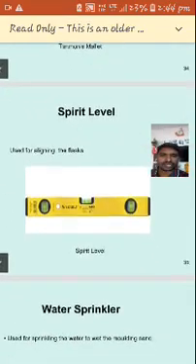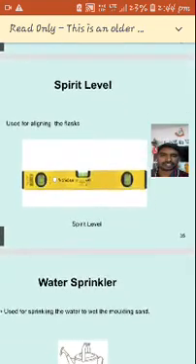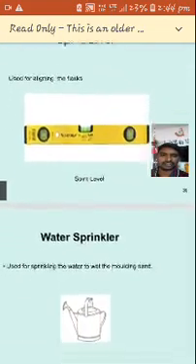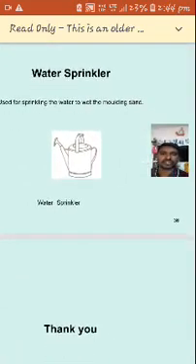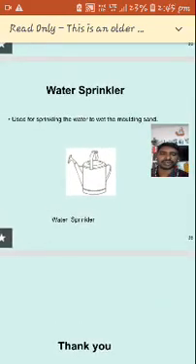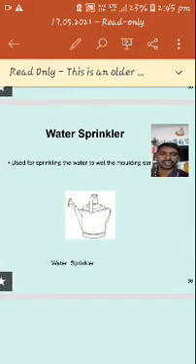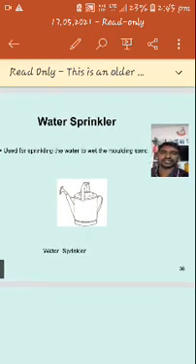The spirit level is used for aligning the flasks; we are testing the levels. Next, the water sprinkler, used to sprinkle water to wet the molding sand. It is just like a jar or bucket stored with water. When you tip it down, the water comes out in the form of a sprinkle. That sprinkled water is sprayed on the sand so that the sand gets wet while mixing the sand.